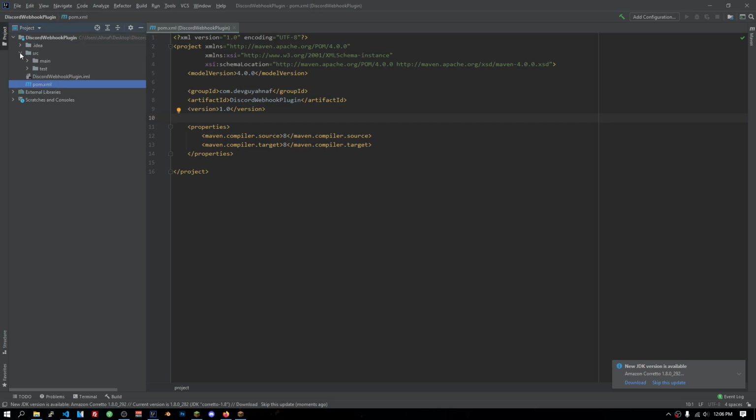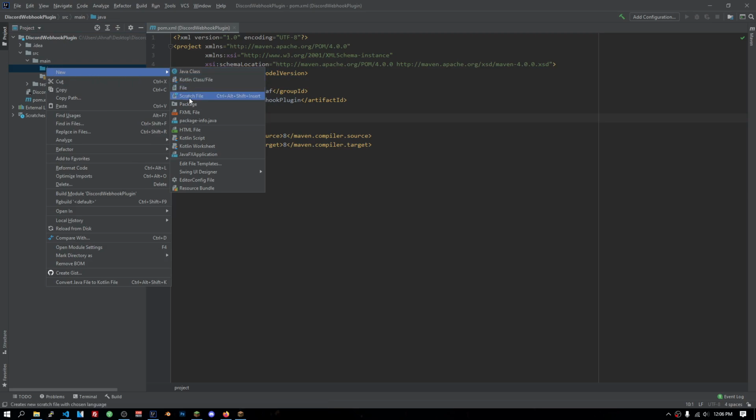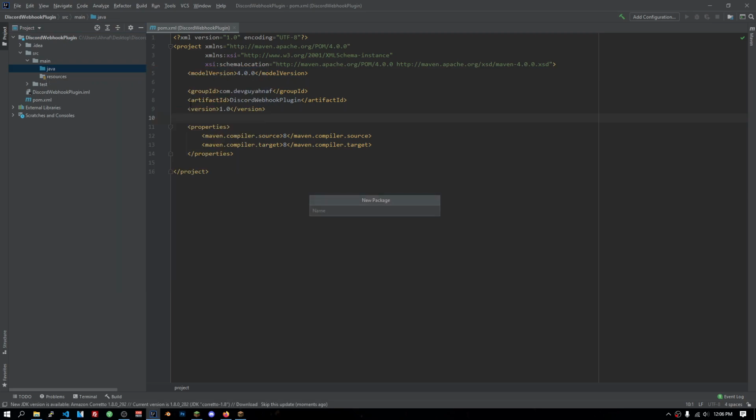Now in our source, we go to source, main, Java, and let's create another package. We can do new, and then package, and now we will put the same group ID as the one we put when we were creating our project. So com.devguy-ahnaf, and then Discord webhook plugin. Now you can put anything you want, just put whatever you put when you're creating the project.